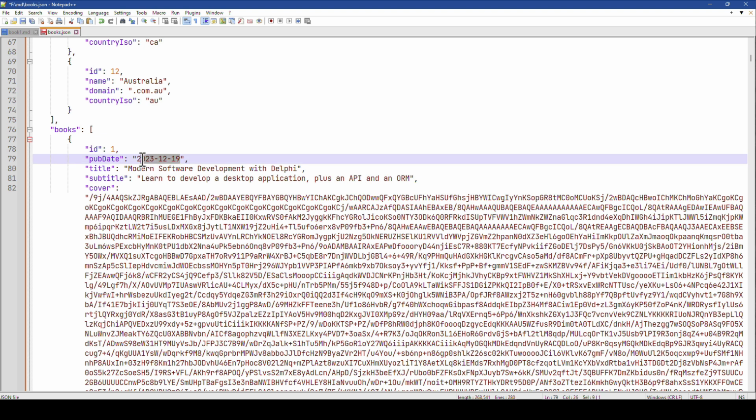The date is also being converted to the ISO standard, how dates are supposedly formatted in JSON. Again, these are all recommendations. I think there still isn't some sort of mandate that you have to encode your dates like this. This is just very popular.